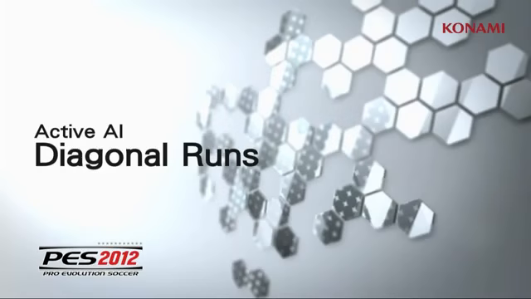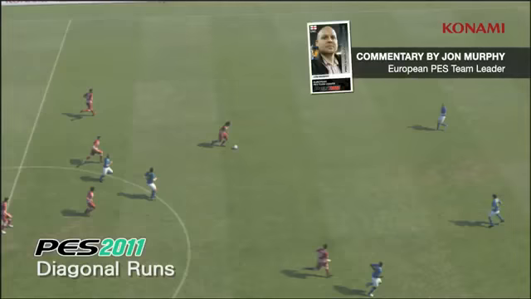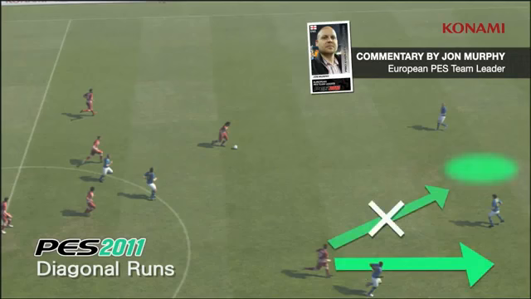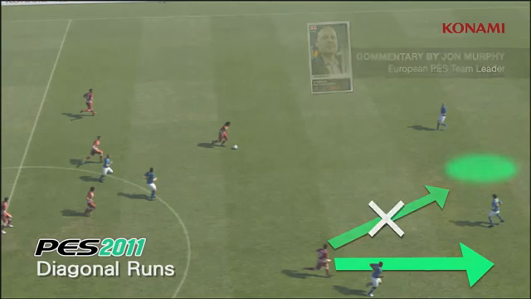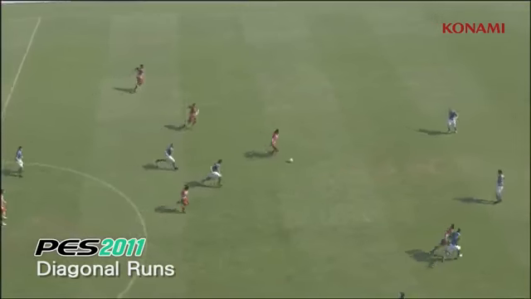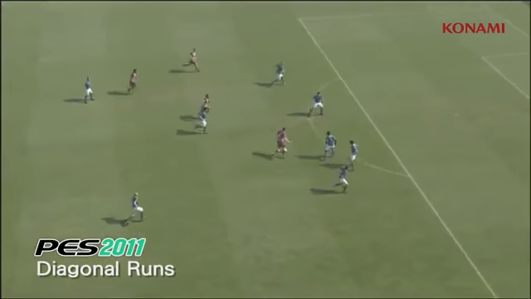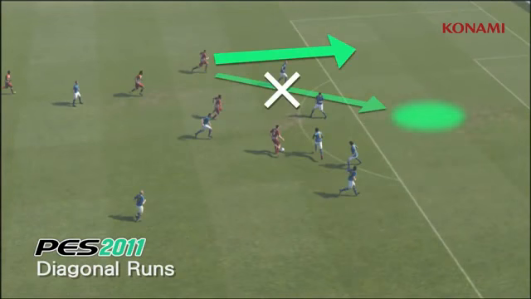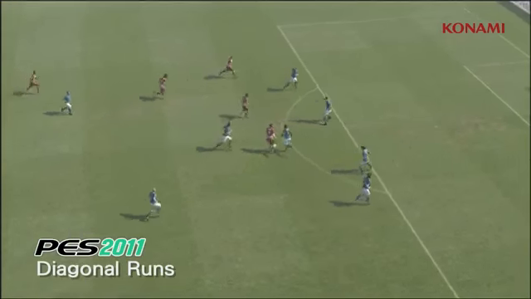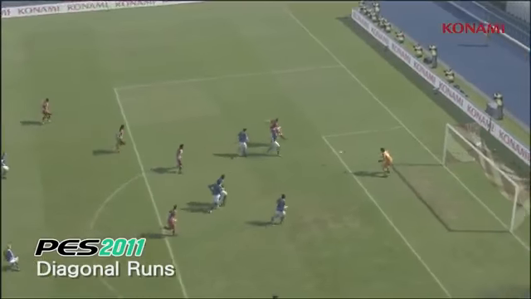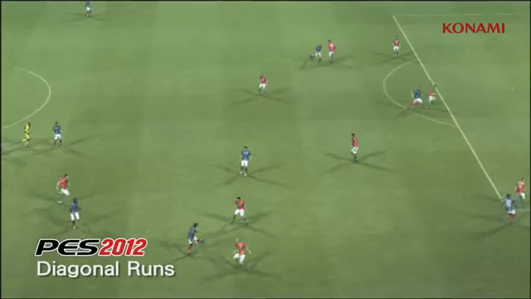Looking at another feature now of the active AI system, we're going to talk about diagonal runs. Okay, in PES 2011 we often saw this situation, a player running along the wing, failing to find the space, making a straight run and ending up in a group of players. And then when he passes it out wide, the player on the wing is going to do the same thing, ending up in a poor shooting situation.